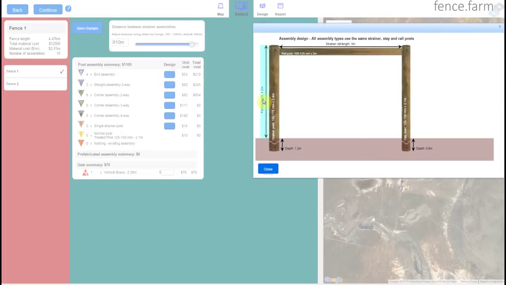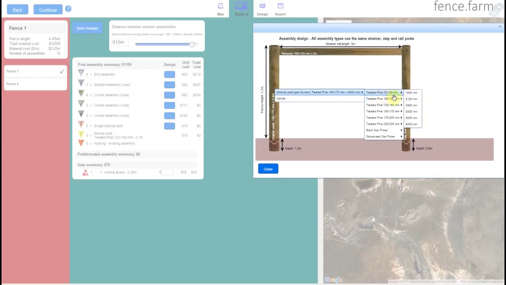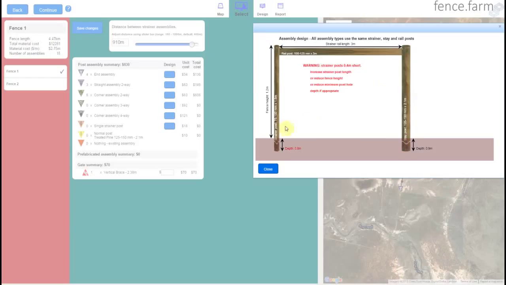In here we can change the height of the assembly, we can change the depth of strainer posts and stay posts, we can change the diameter and length of stay posts, rail posts and the strainer posts. So if we select a strainer post that's too short for the fence that we've built, a warning will come up telling us to either increase the length of the strainer post, reduce the fence height or reduce the minimum post depth if that's appropriate.